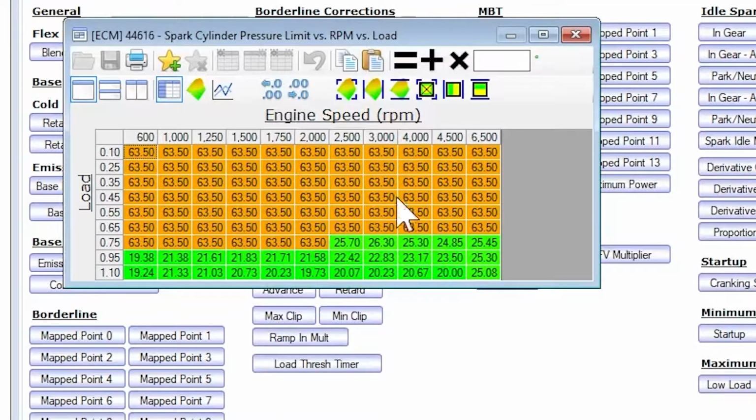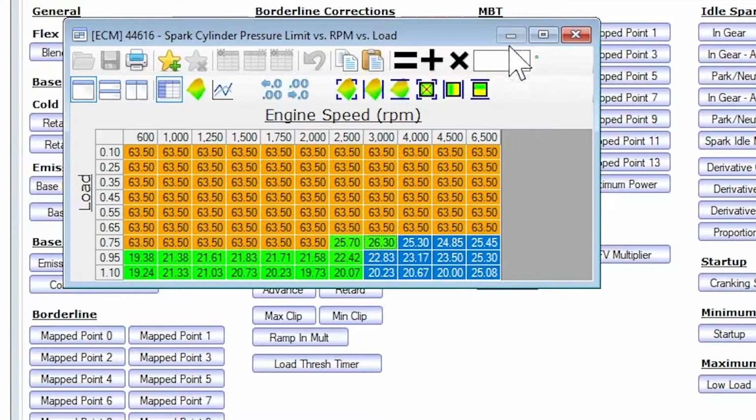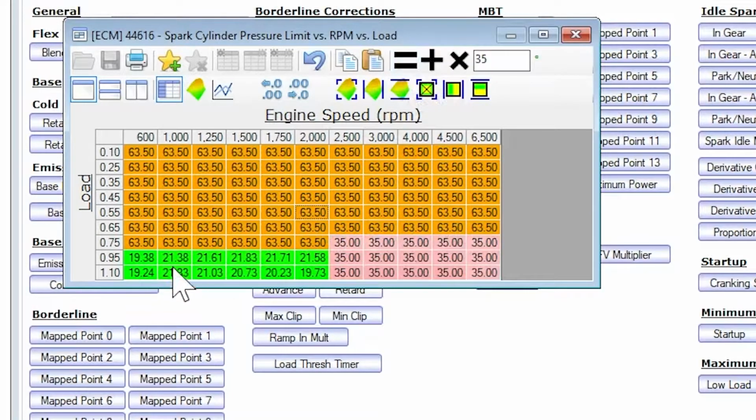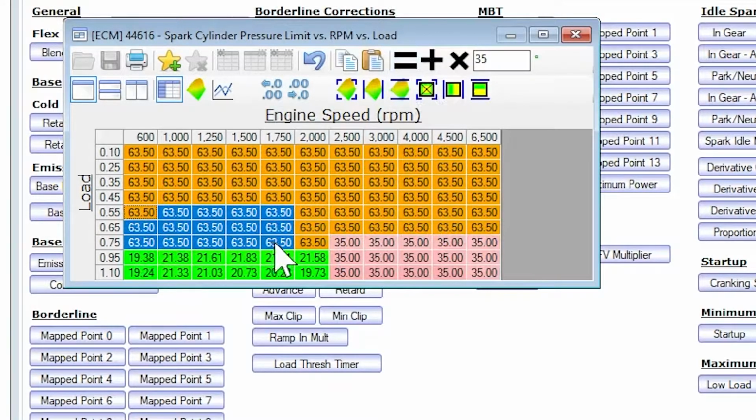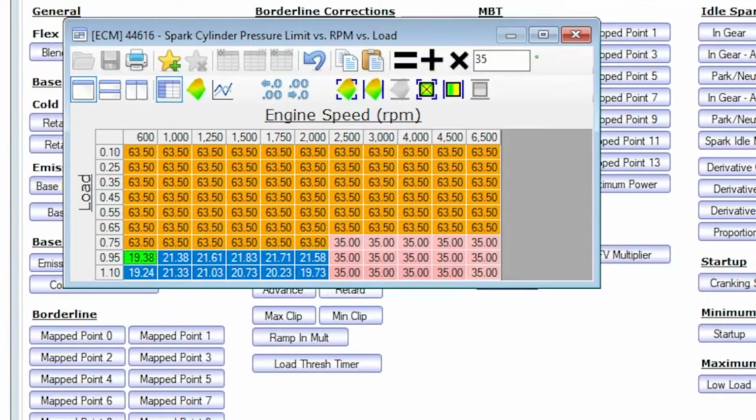Cylinder pressure limits. You can set these to whatever you need. Let's say you're going to run no more than 35 degrees max, and you can set that there. And let's say you're okay with these here being at 63.5. Okay, boom.